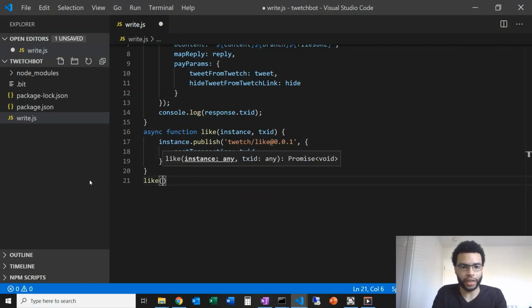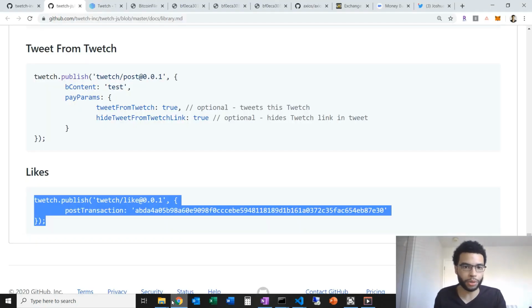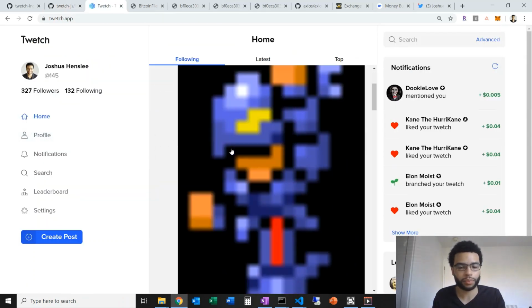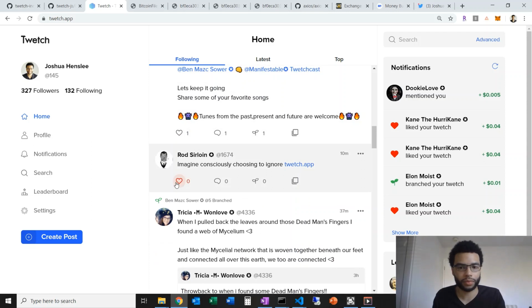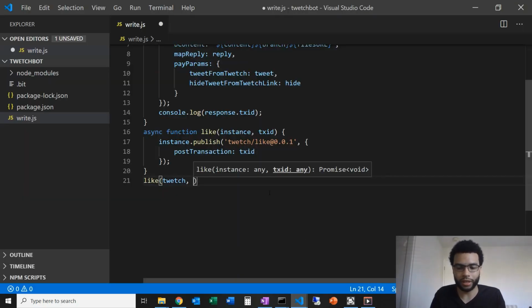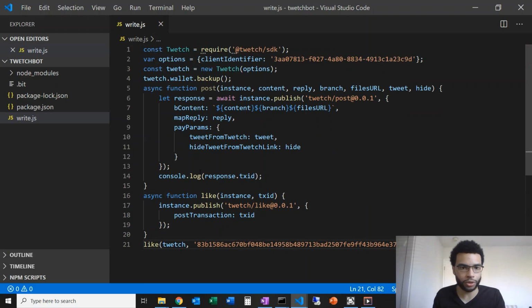And let's do like Twetch, and then a TX ID. Let's go pick a post out on Twetch to like. This is a cool tweet. Yeah, this is pretty good. So I just need the TX ID from this, and then I'll post that here. And then this is a very simple function, so that's all we're going to run here.